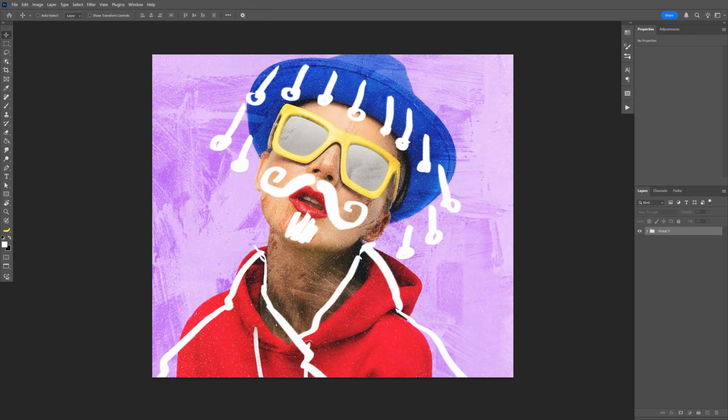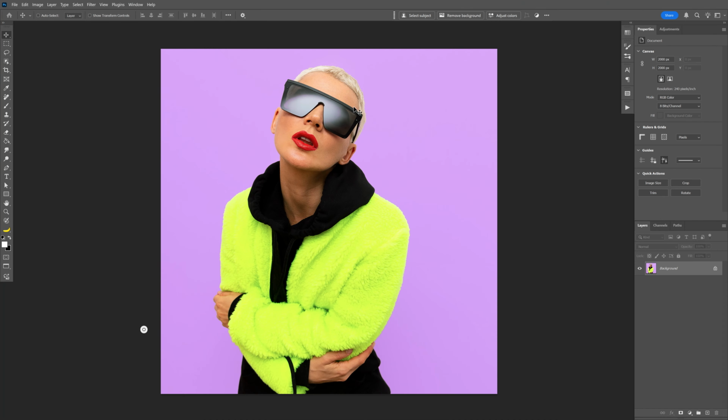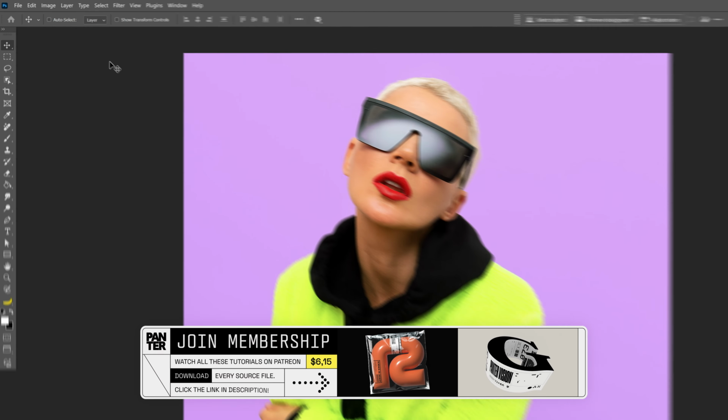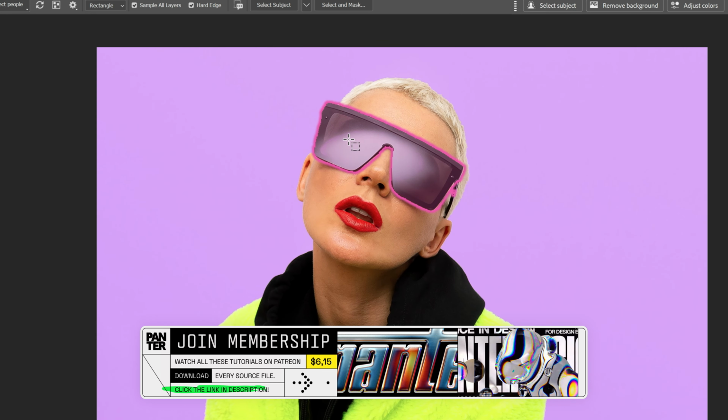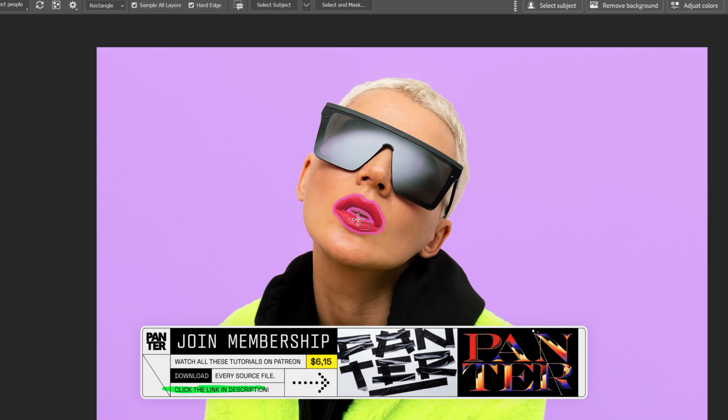Let's check out how I made this quick GIF animation here in Photoshop. So I'm going to go with this model as a reference, and I'm going to select the new updated Object Selection tool. If you hover with the mouse on the model's portrait, you can see it is going to highlight everything separately.